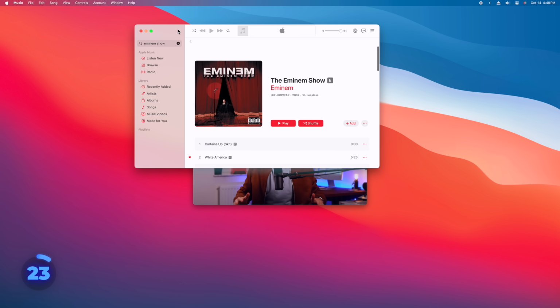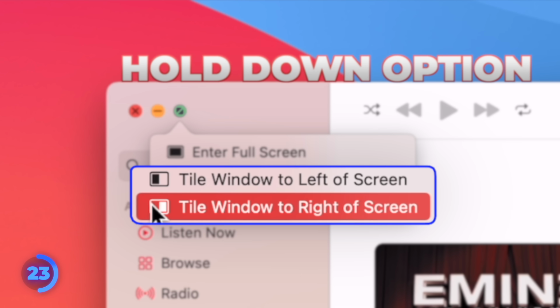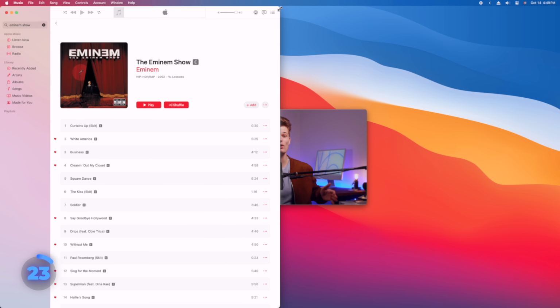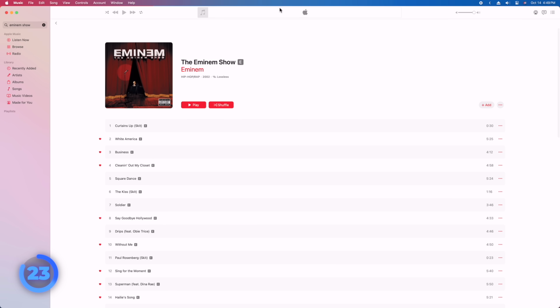You can tile your windows on Mac by right-clicking the green full screen button and holding down the Option key to reveal the Move window to the right or Move window to the left options. And by holding down Option and double-clicking one of the corners, you can maximize the window.